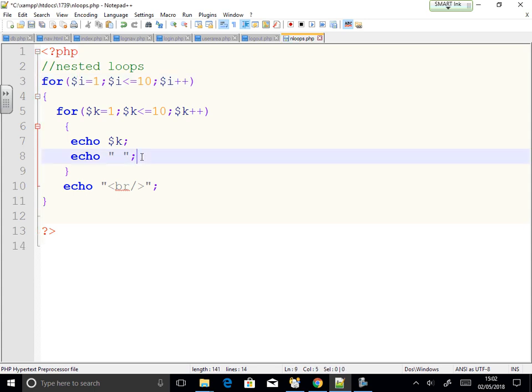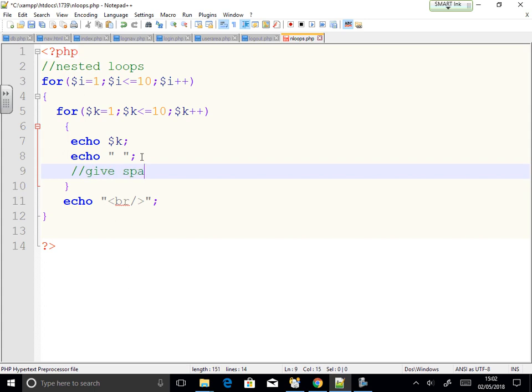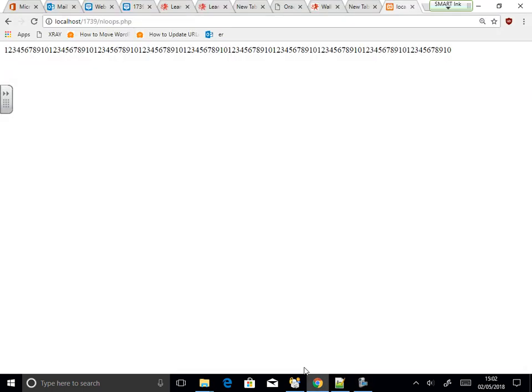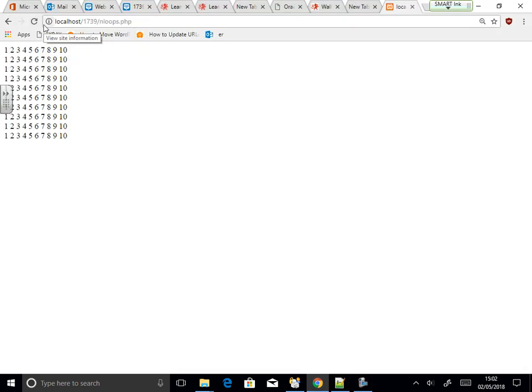So give space between each number and give space between lines. So here, and we go here. Is that okay? 1, 2, 3, 4, 5, 6, 7, 8, 9, and 10. So that's 100, right? So it's actually 100.